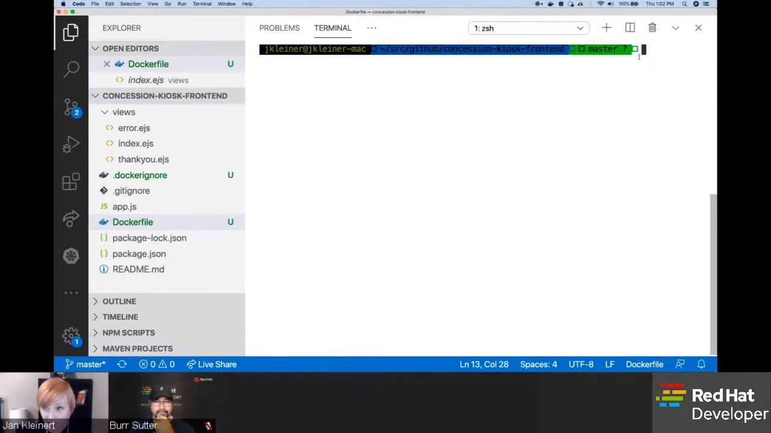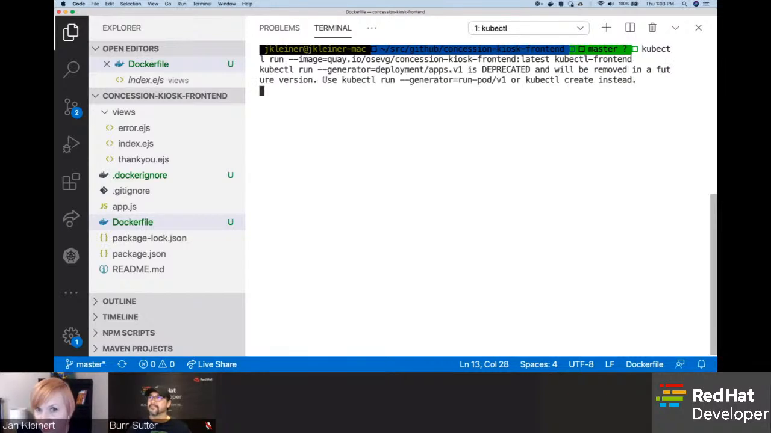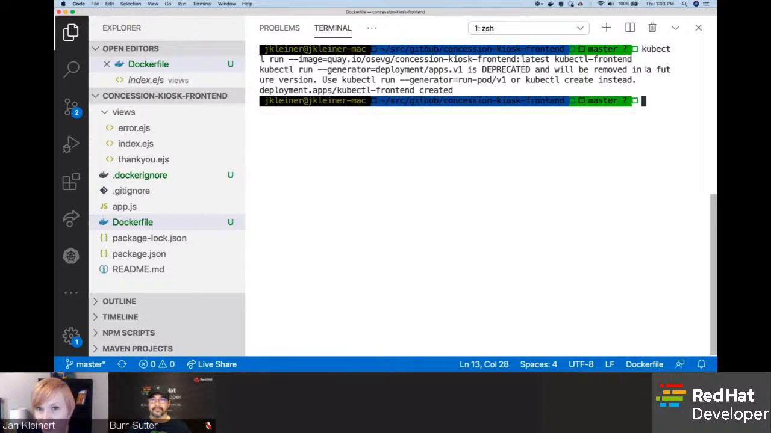And I've already done that, so I will just go through the process here of running kubectl run. So we'll copy paste so I don't have any typos. I'm passing in the name of the image. This image happens to be on quay.io. This is our image name here, and we're using the latest tag. And frontend is going to be what we call it. I get a deprecated message. There's a new generator flag that you can use in the future.